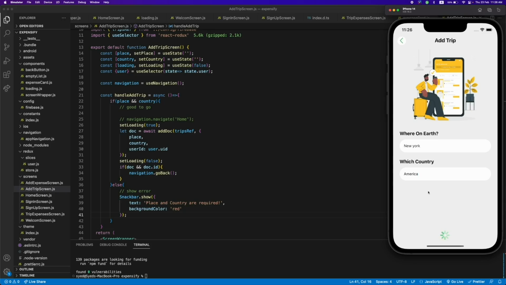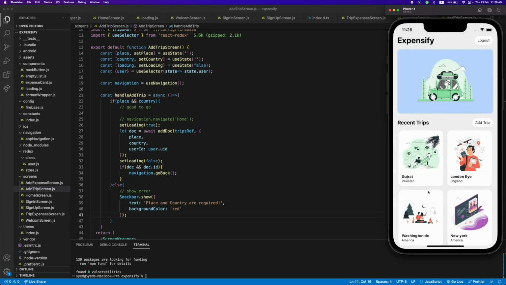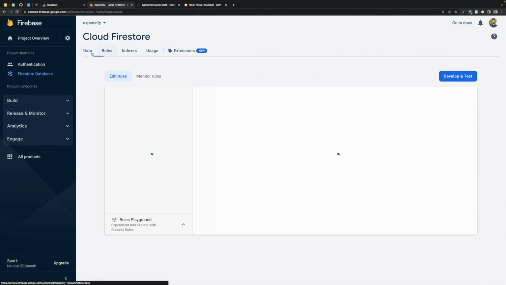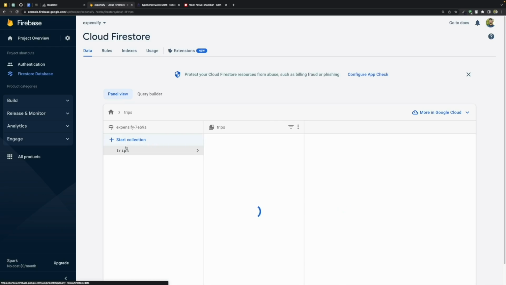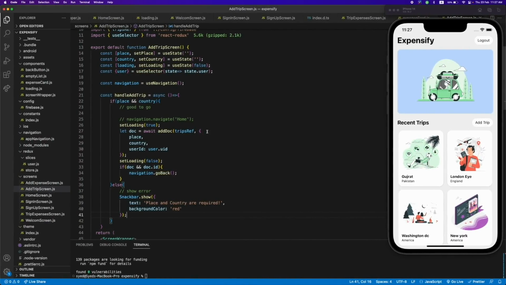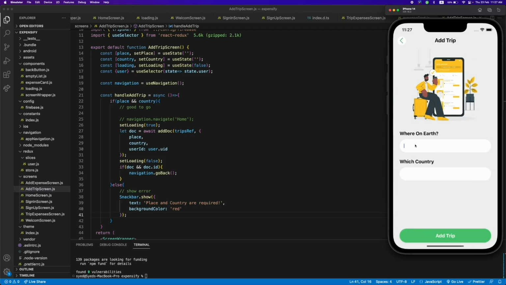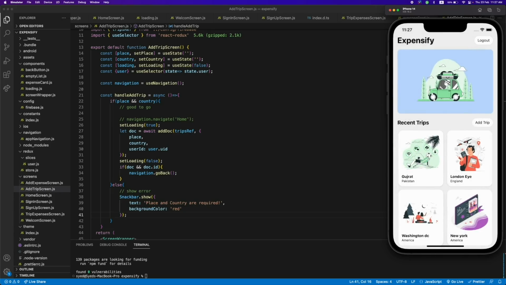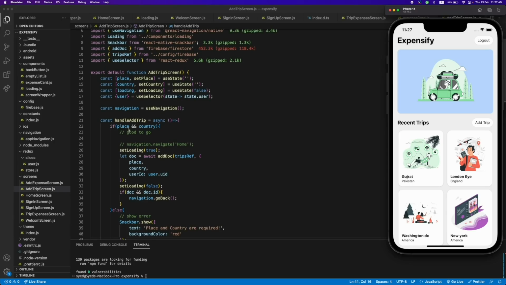So let's add New York here and country America. When we add trip, this is showing the loader and it moves back to the home screen. It means we are successfully creating the document, and we can see that in our database that the trips is created and we have a document that we just created. Okay, so our implementation is working successfully. Okay, so let's create another trip. Islamabad, Pakistan. Okay, so it's successfully creating the trips. Now we need to move back to the home screen and fetch these trips so we can display them from the database.